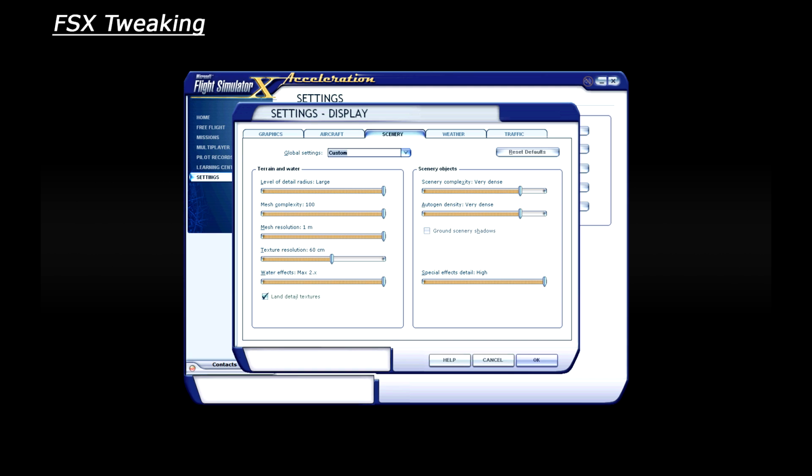This controls the amount of buildings that you can see. So at its lowest, you'll have a couple of buildings dotted around the landscape, but at its highest, you'll see buildings sprawling as far as the eye can see. So a good rule of thumb is to leave the complexity high and adjust the density to improve the performance.